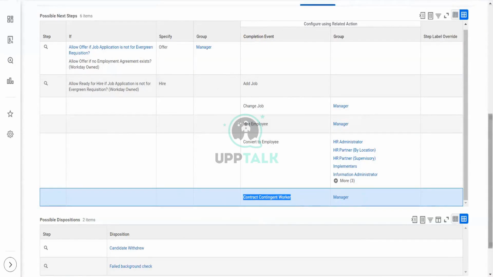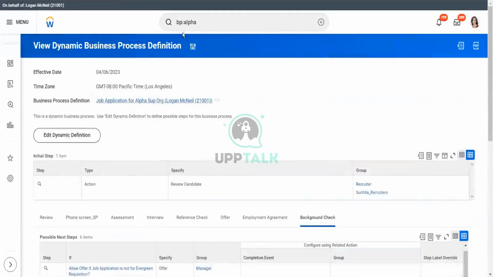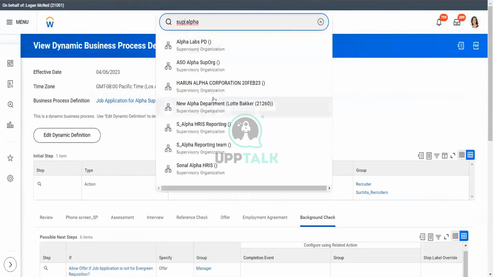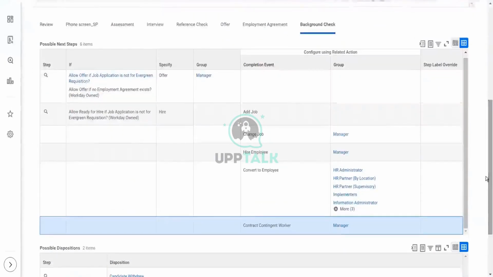Convert to employee. The Hire BP has a lot of steps. These steps sit outside of the job application BP, right? It just triggers the hire. And our work stops as soon as we trigger the ready for hire.